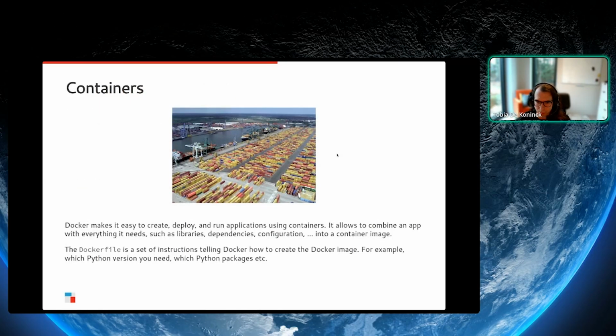So ShinyProxy makes use of containers, and more specifically Docker containers. Docker is a standard tool to create and deploy containers. And with a software container, you can combine an app and everything it needs, such as the libraries and the dependencies, into an image, which is the container image. To create that container image, you write a Dockerfile, which is just a text file with instructions which tell Docker how to create that Docker image. So for example, if you create a Python app, you would specify which Python version you're using, but also which Python dependencies you're using, and so on.